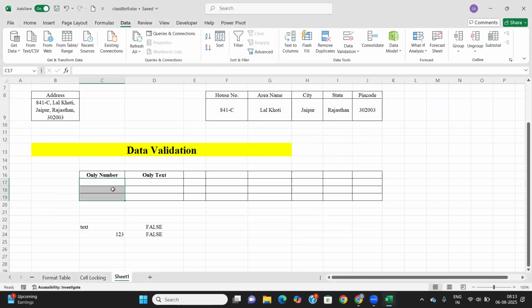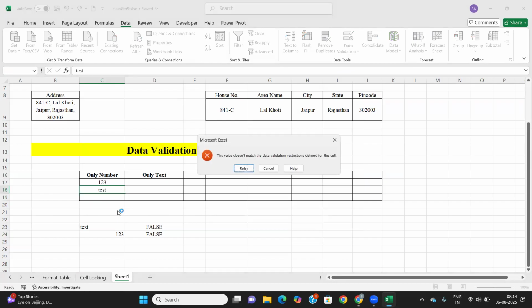If you click OK, then what will happen? If you write a number here, no worry about it. If you write text here, then this message will appear: this value doesn't match the data validation restrictions defined for this cell. I defined the restriction for this cell, so text is not valid here. You define it so that you can only write numbers, not any text values.